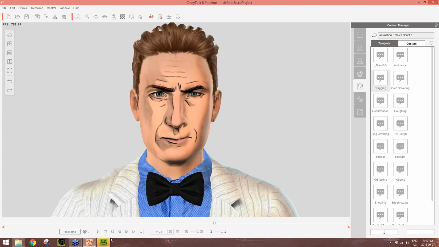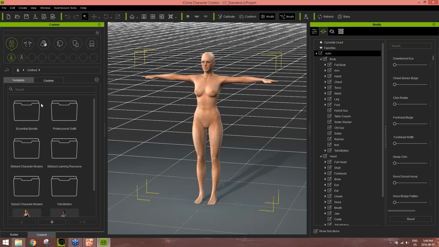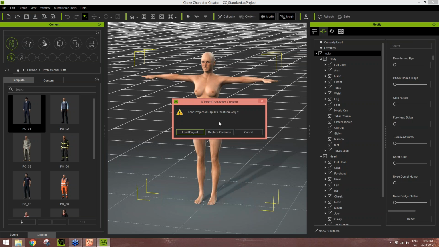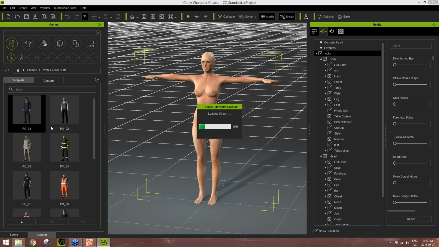Now, what I can do is I have that RL head exported. I'm just going to load up a project file. Let's choose a professional outfit pack that comes with Character Creator. Or sorry, rather, you need to purchase this professional outfit pack separately. There are a number of projects that come embedded with Character Creator. But I'm just going to load this guy in with a suit.